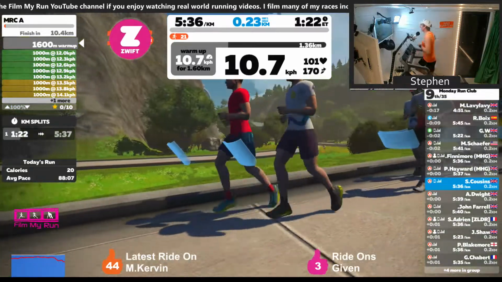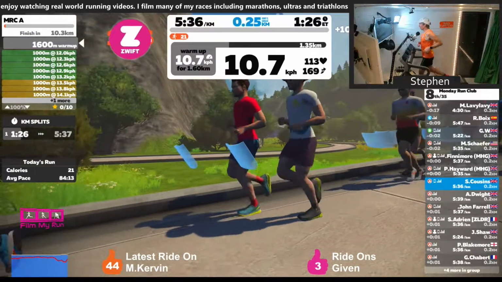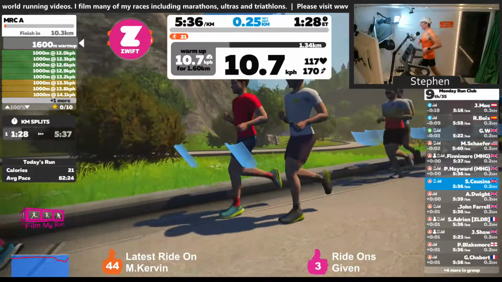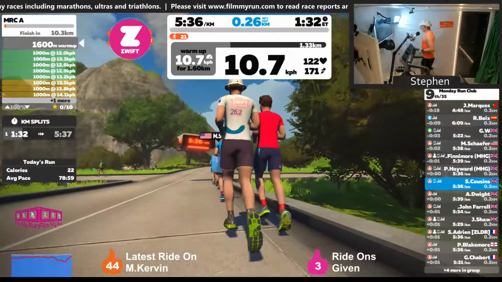So all good. And so we'll just get Monday Run Club done. I'm sure Monday Run Club gets later and later every week. It's now 7:45. It used to be 7:30, and then it went to 7:35, and now it's 7:45. I'm sure it's changing every week.